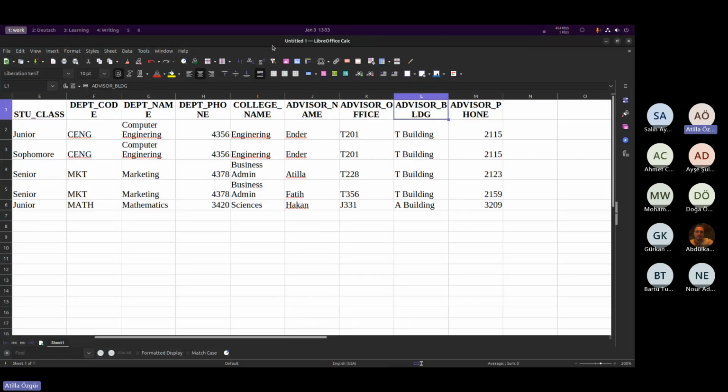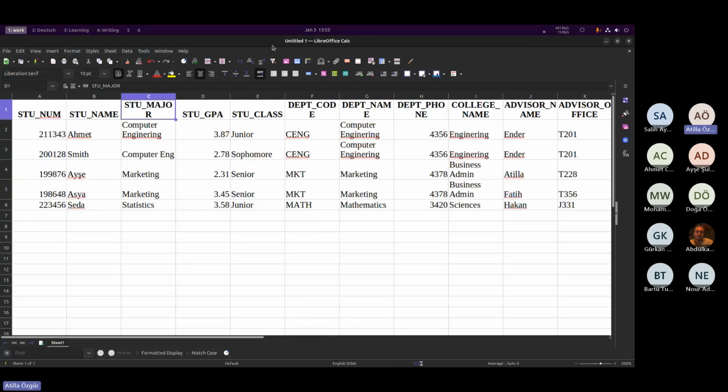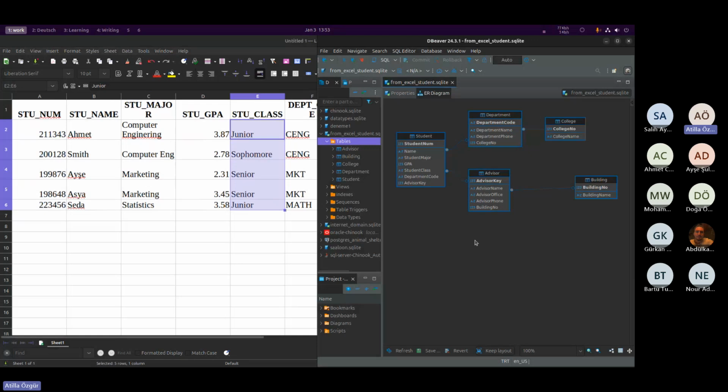If I did not make any mistakes, I put student information. I have this department code information, department name, department phone, college name, advisor information here. Maybe I should put also this class information in another table, but it is not so necessary. Any question? No, don't have any question. Okay, then this is the database design.